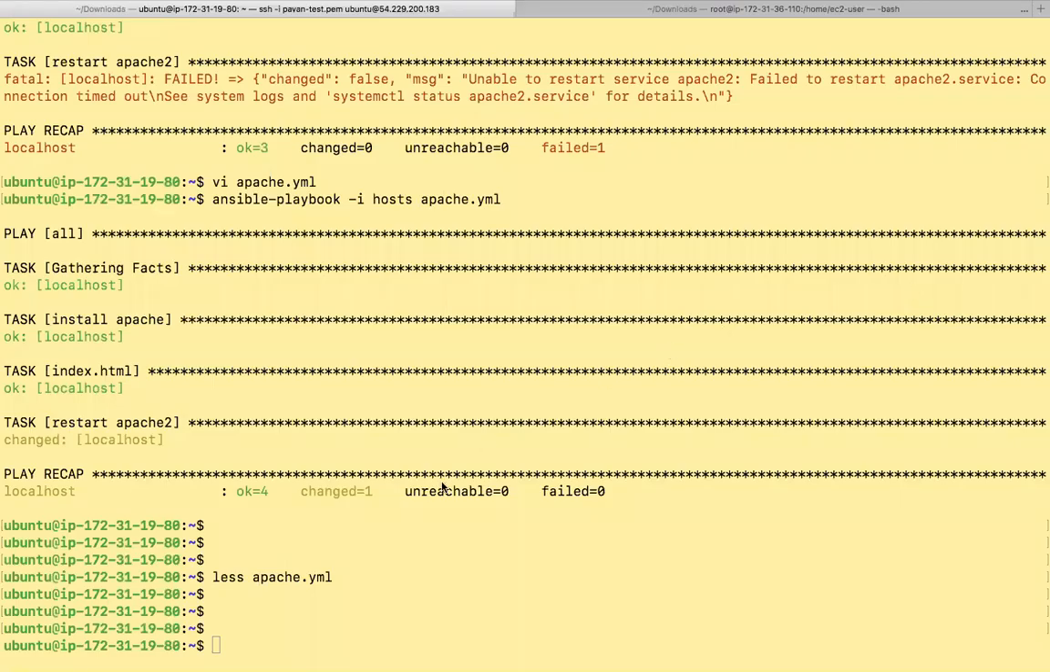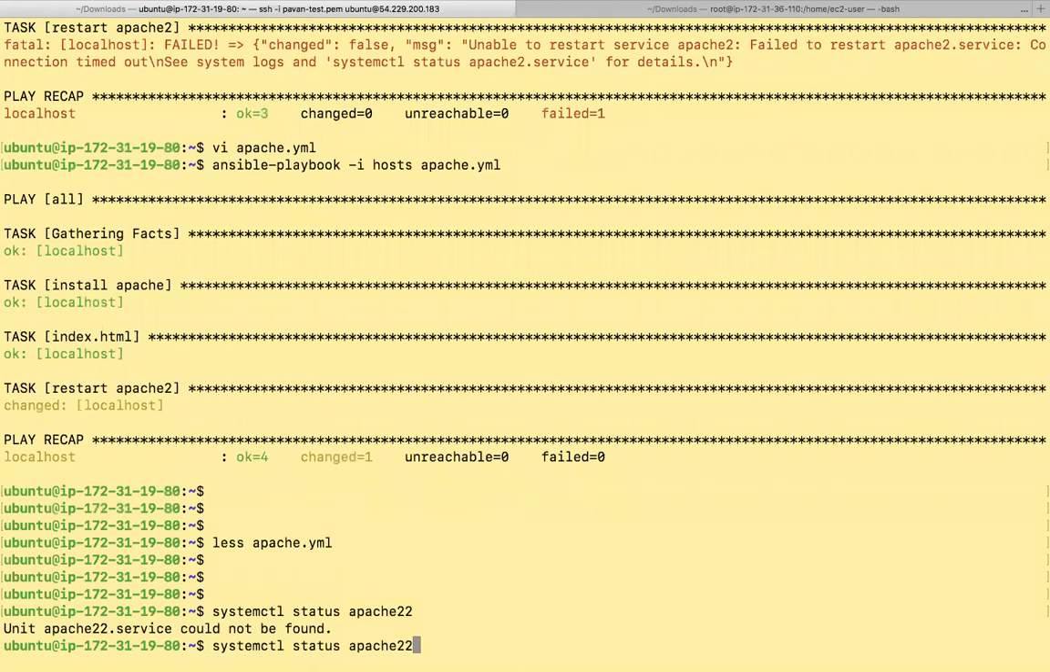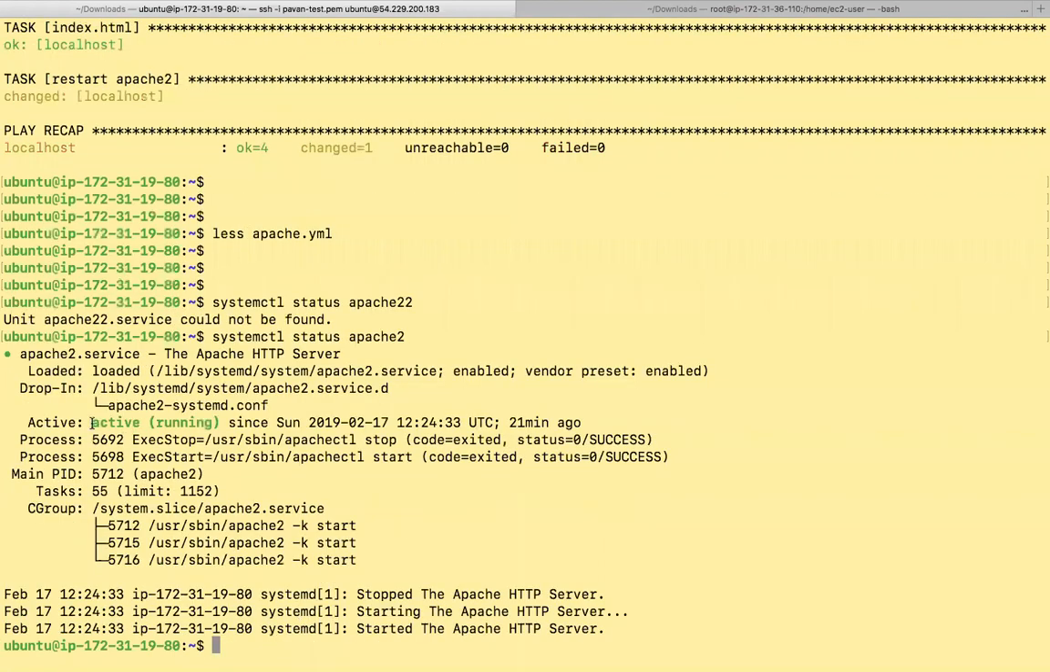So in the last session, we haven't tested whether Apache is installed successfully or not. So we're testing now whether Apache is installed or not. So systemctl status apache2. So this is running perfectly fine.